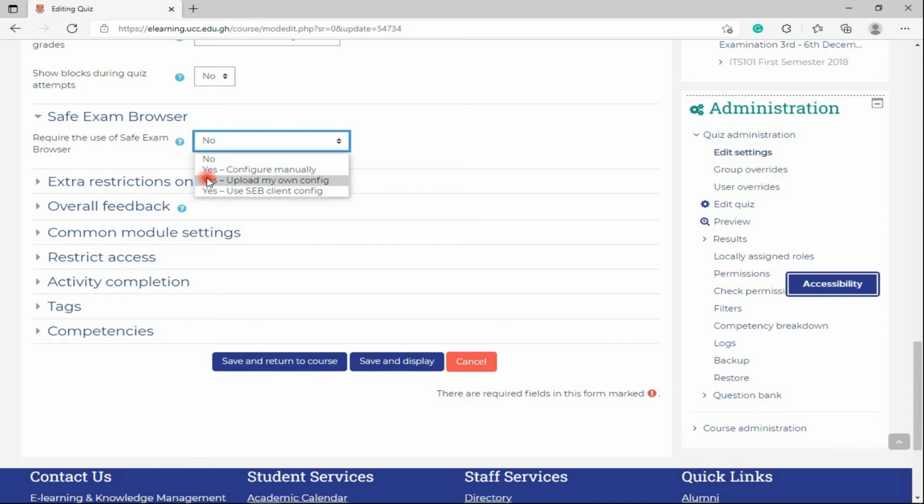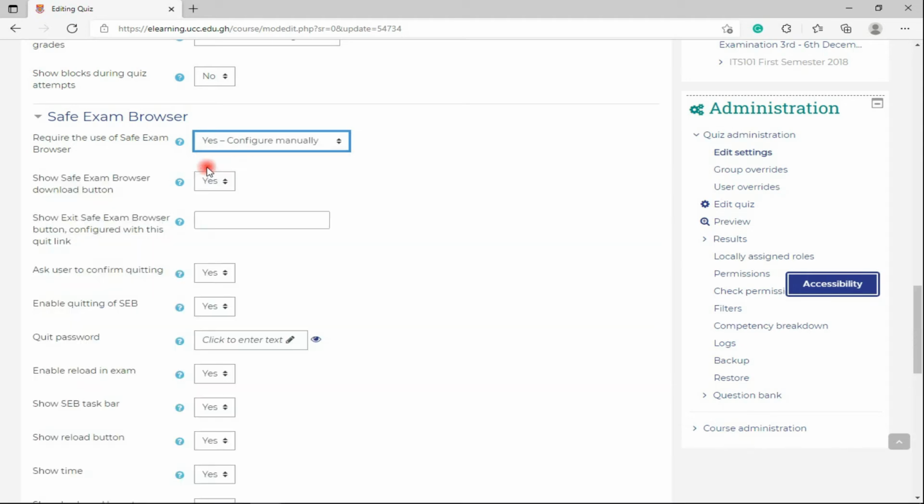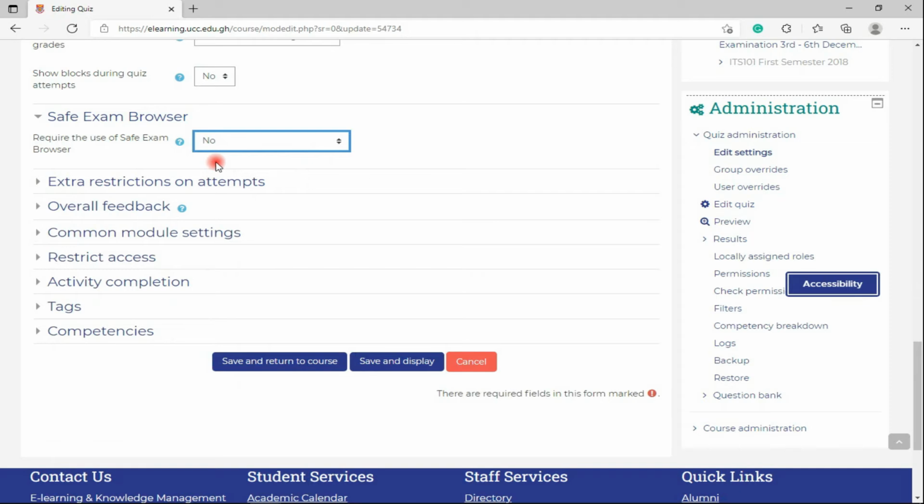You can choose between No, Yes configure manually, Yes use an existing template, Yes upload my config, or Yes use SEB client config. You can always use the Yes configure manually option, as it automatically downloads the browser configuration file for your students. Note, it is only recommended to use this option when you are sure that all your students have the browser installed on their machines, or in a supervised environment where you have the browser installed on all the machines.